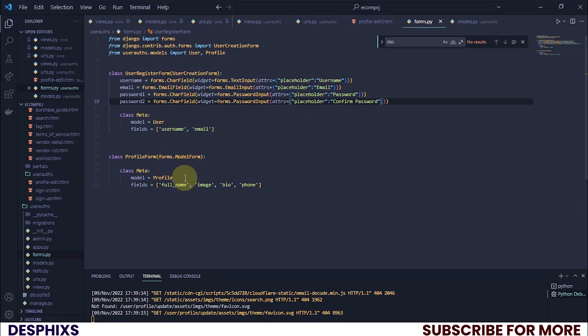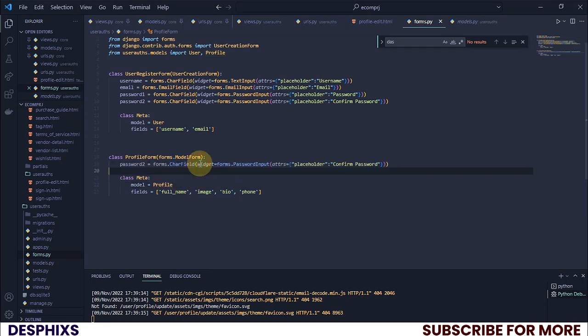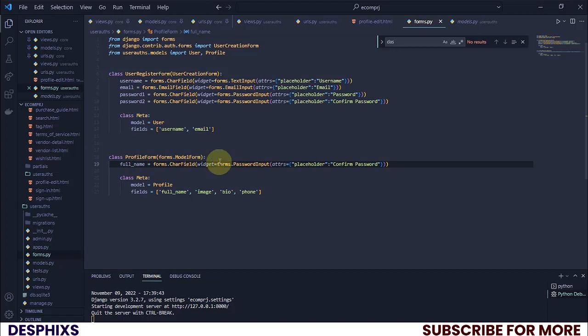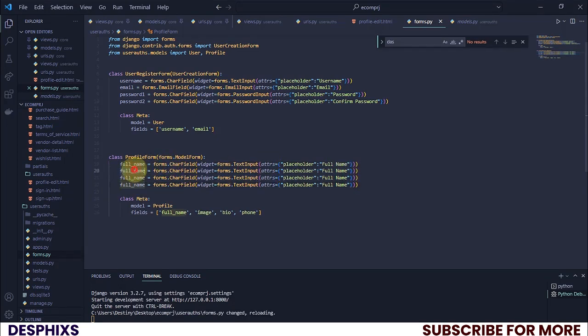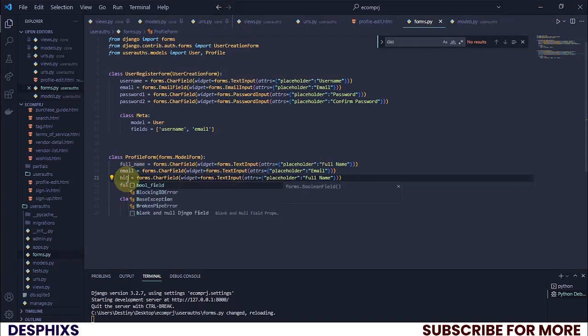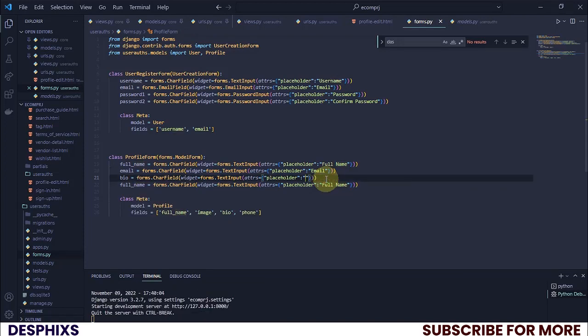I want to add in some placeholders. So I'm going to say full_name. So full_name should be this. They should be text inputs. Placeholder should be full name, just like that. And I need this a couple of times also. I also need email. Placeholder should be email. I also need bio. As usual, placeholder should be bio. You should already know that. And finally, phone. Then over here we need phone.